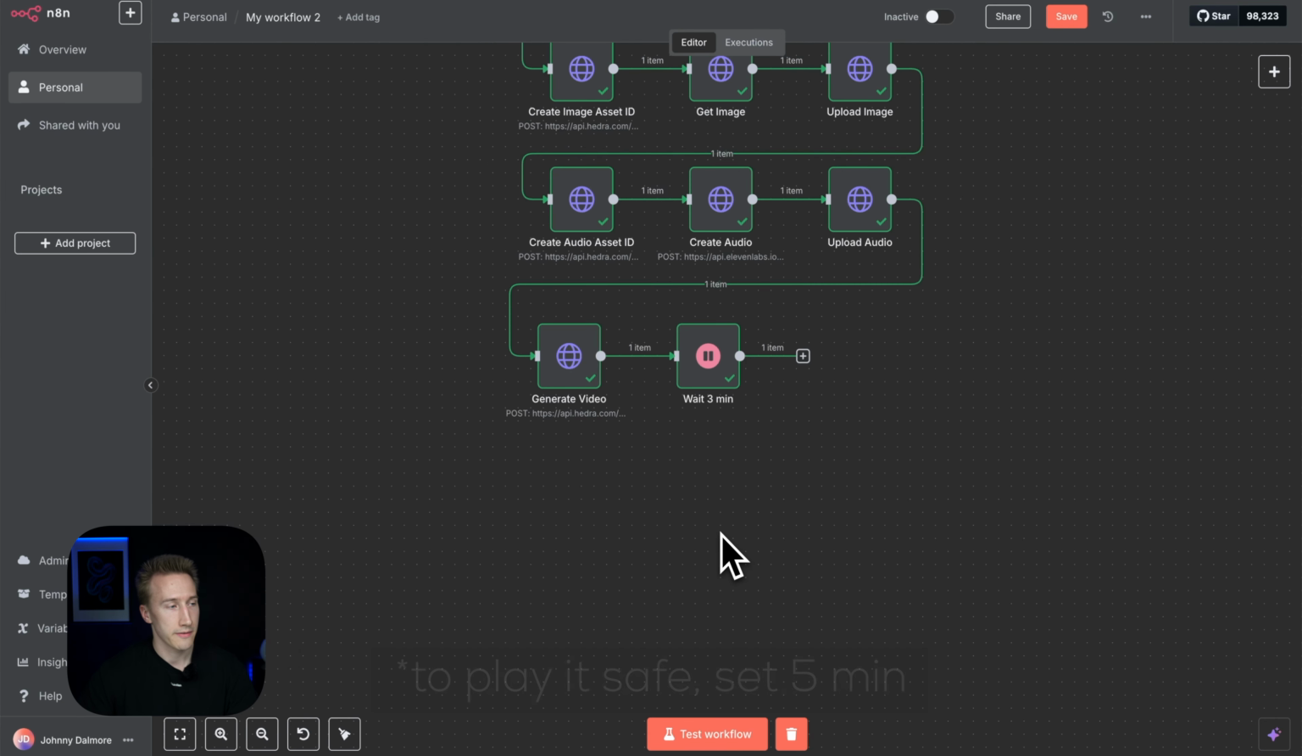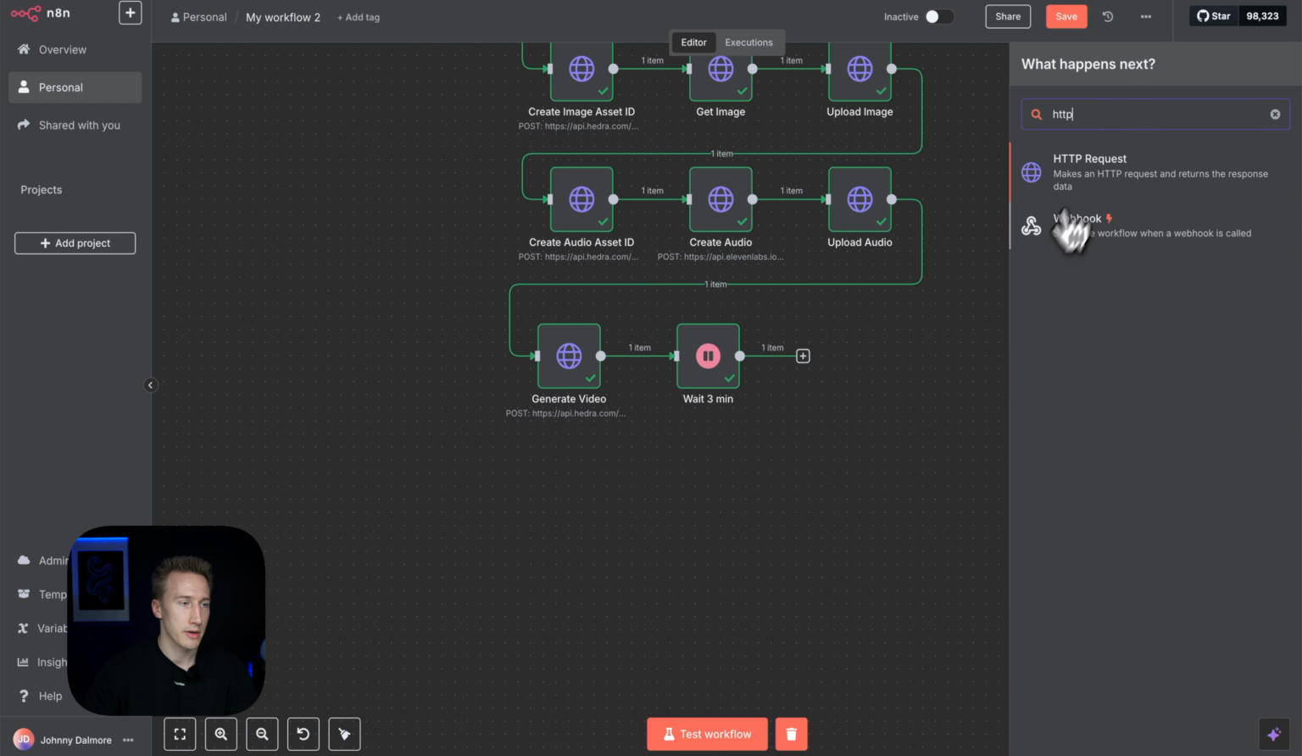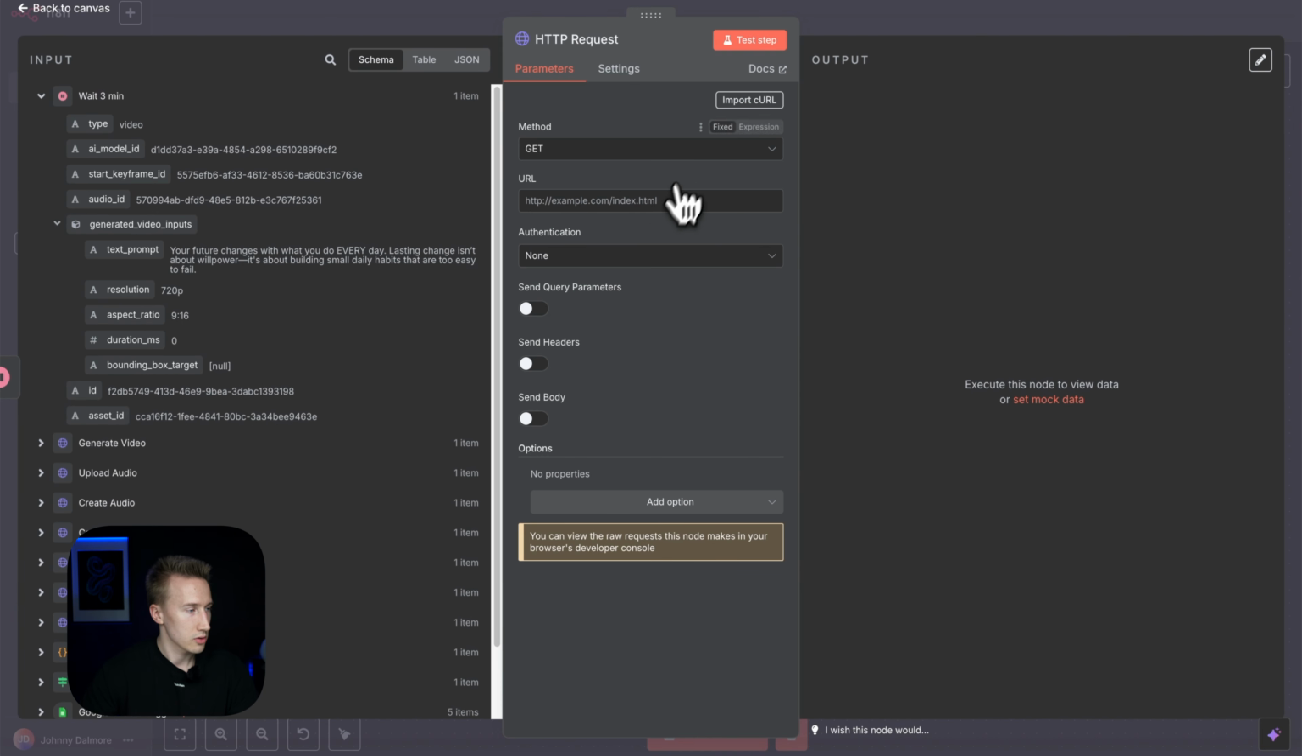Okay, so now hopefully the video is generated. Well, it should be generated because we have specifically for this purpose this wait node. So now let's grab the URL of the generated video. We do it with another HTTP request node. So method get, and then for the link, we're just gonna use this API endpoint.